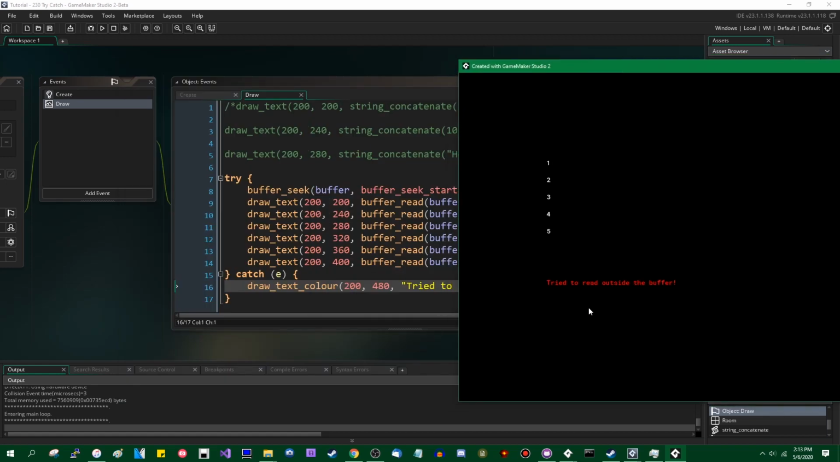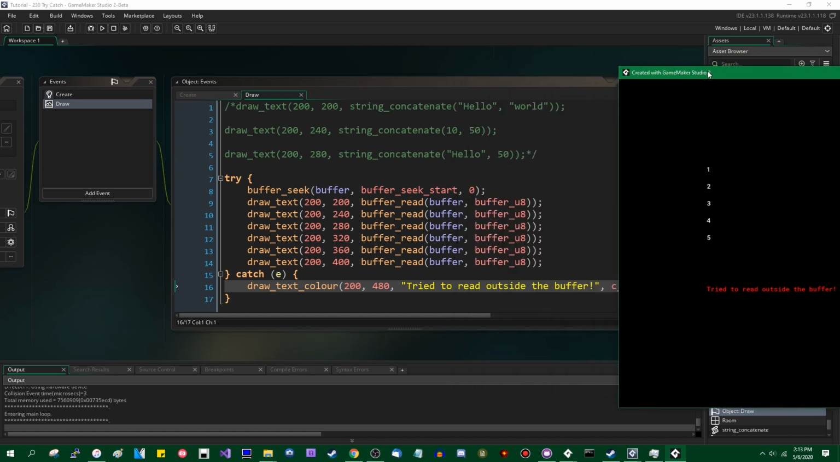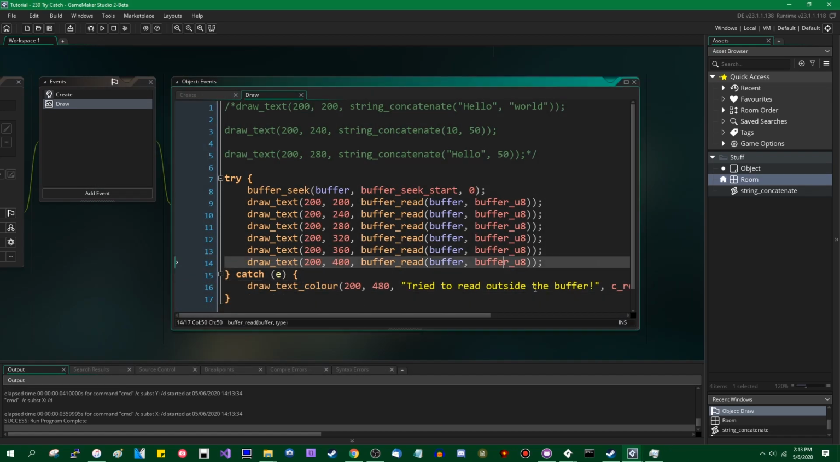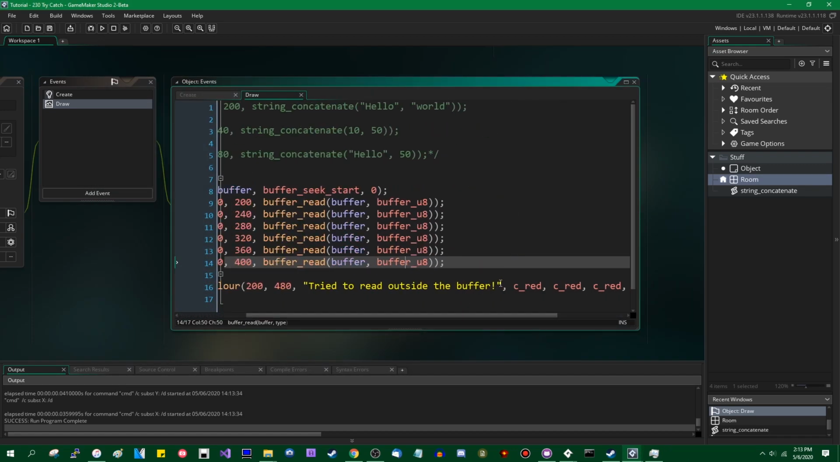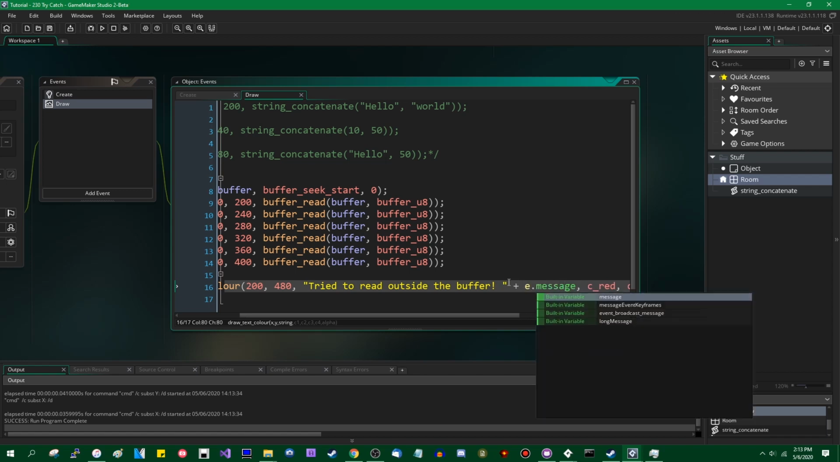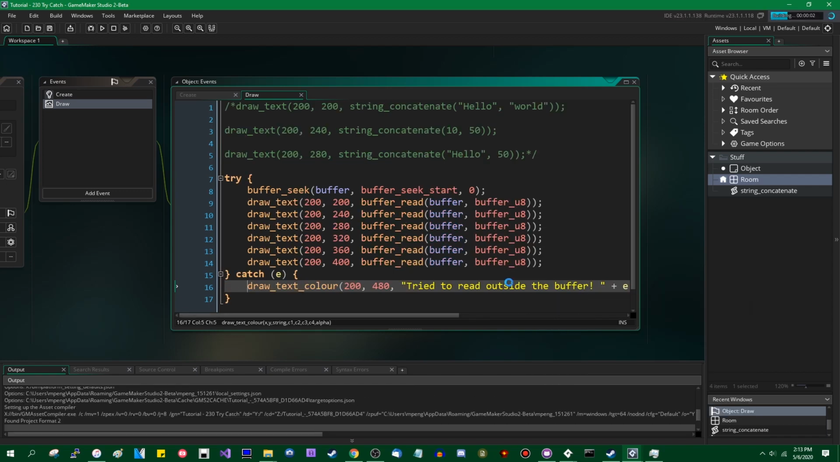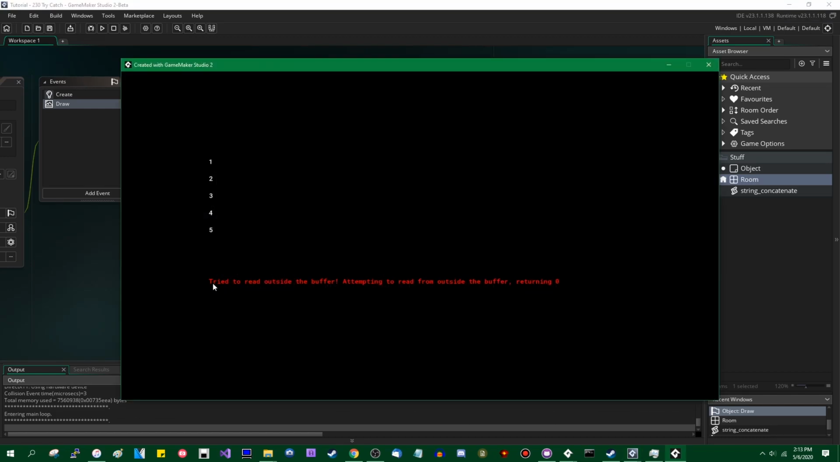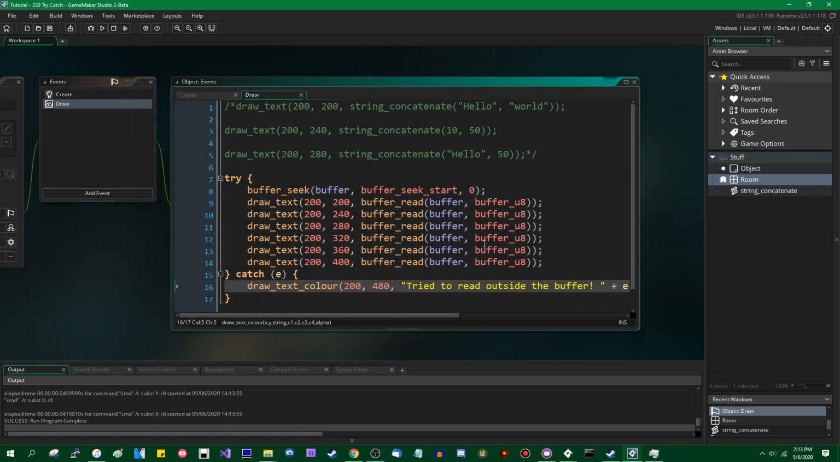5. We tried to read out 6, and then that causes an error, and the game informs us that we tried to read outside the buffer instead of crashing. And we can again append the message to it, and that might give us a little bit more information. What did it say? Okay, attempting to read outside the buffer, returning 0. So my own error text there is a little bit redundant, but it's there all the same.